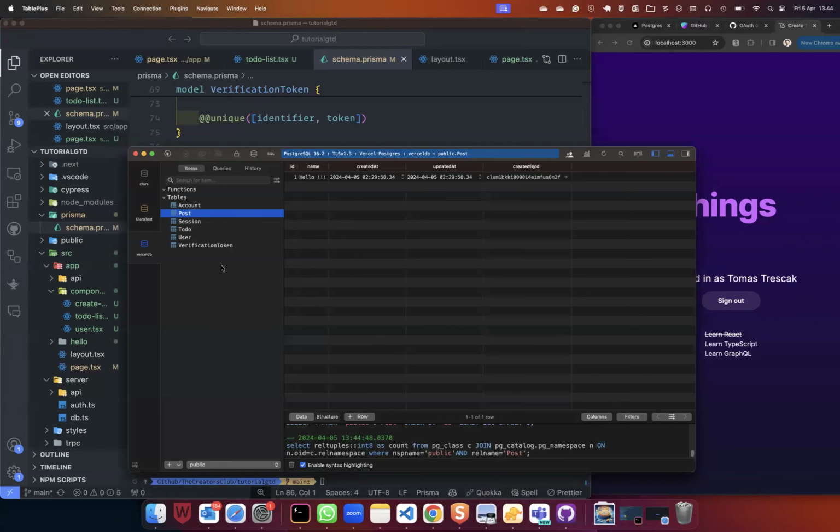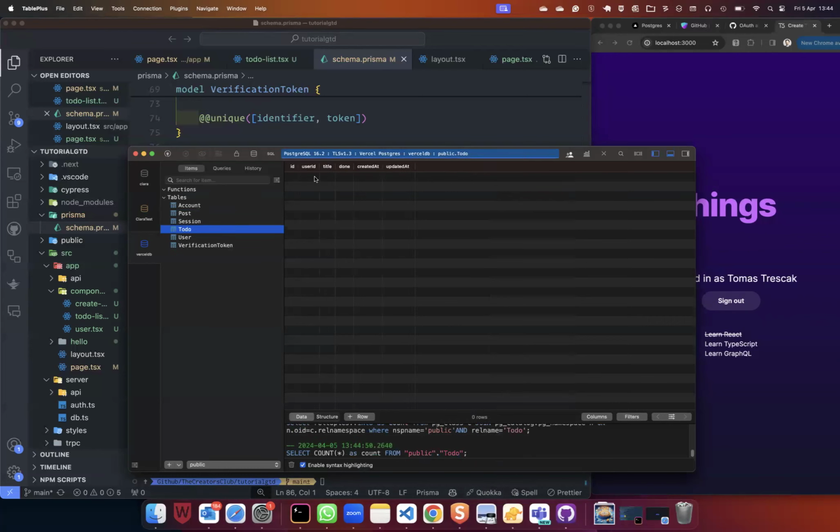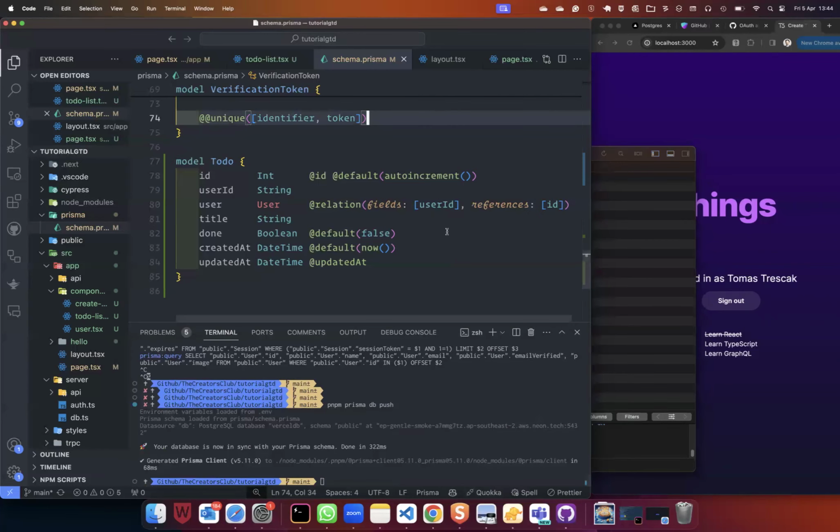If I refresh this, I have my to-do table here with all these values: ID, user ID, title, done, created at. Beautiful, you created a model of your table and it has been automatically inserted into the database.